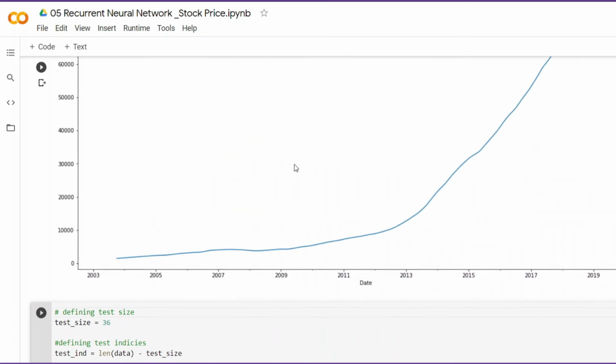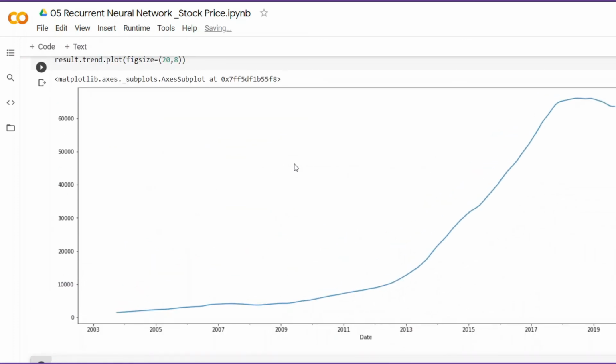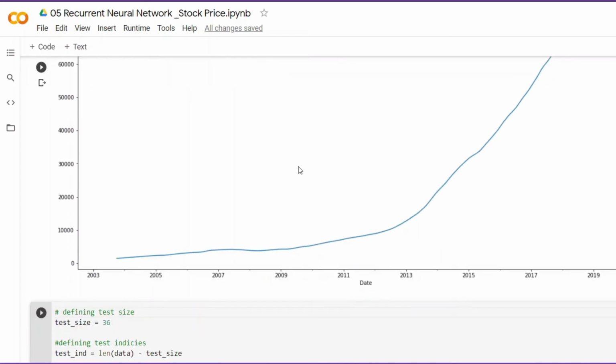So here we can see that our data has an upward trend because over the period of time, stock price has increased significantly. And we will be talking about the time series in depth in a different lecture series. For the time being, this information is more than enough for us.